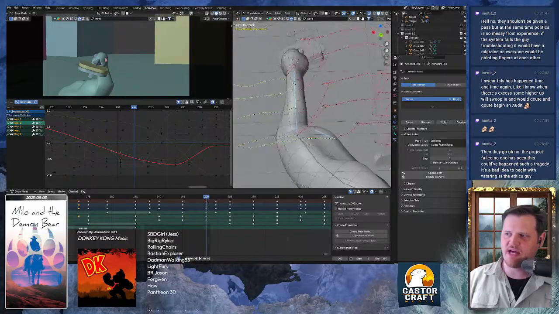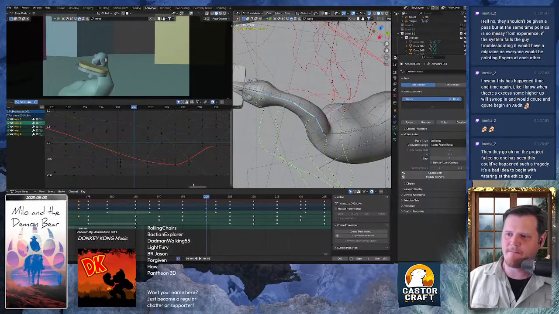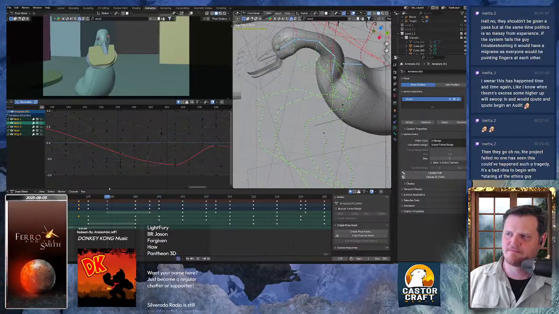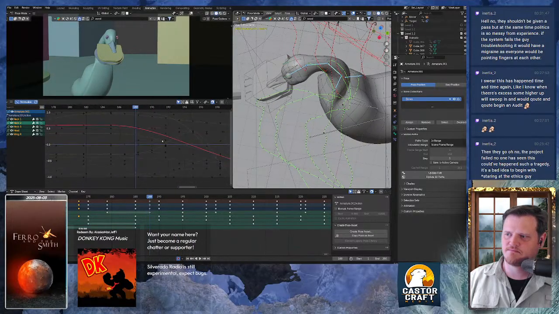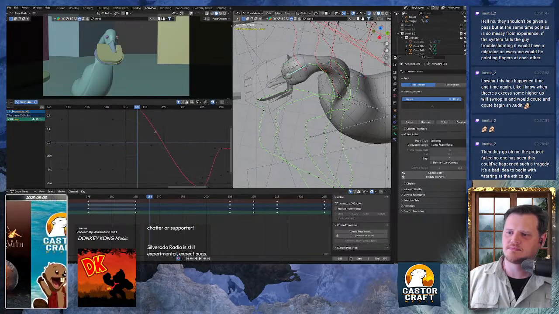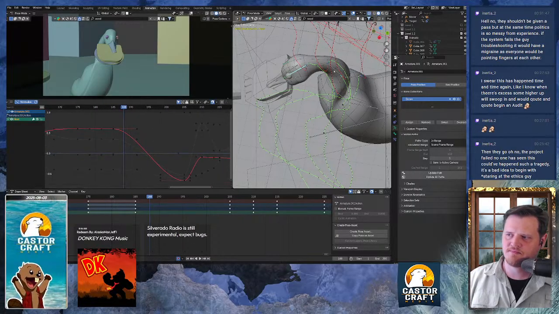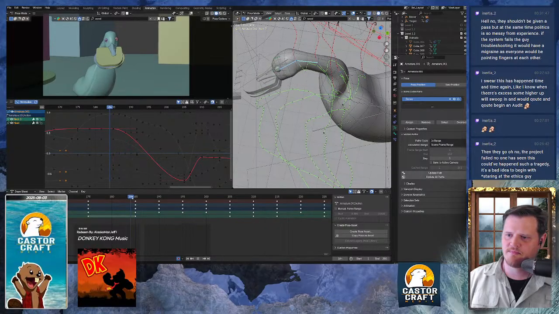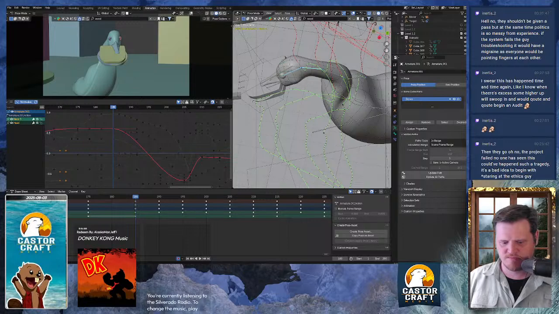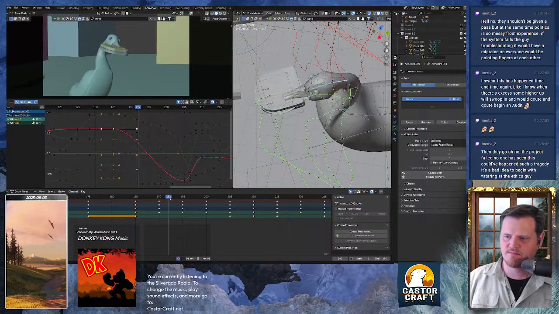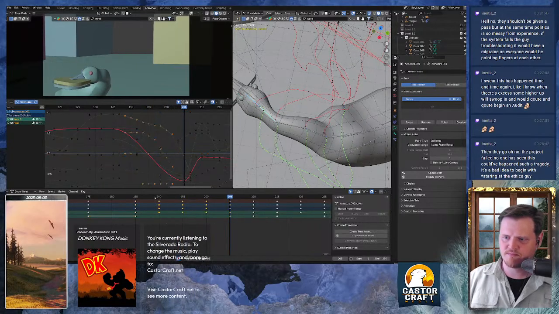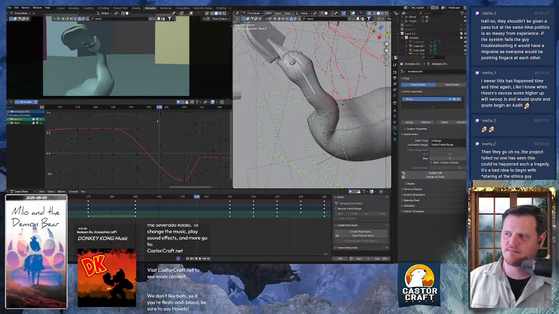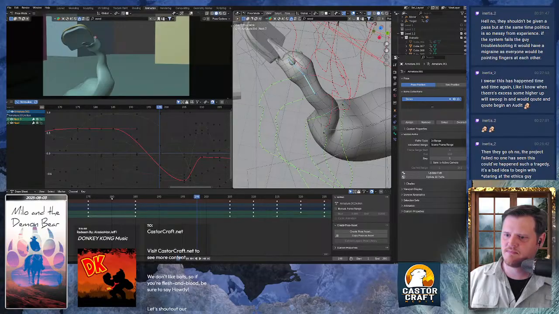Alright, so this thing's getting amplified. Let's try this. Nope, that didn't work.